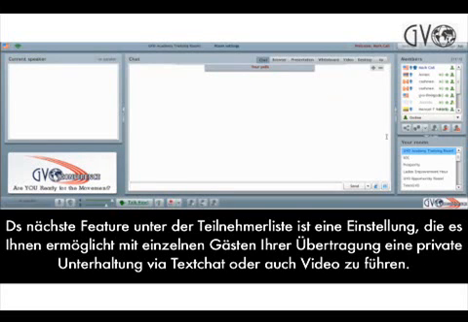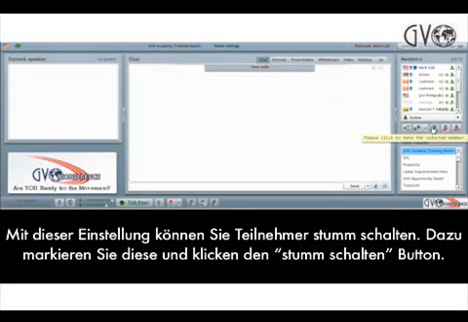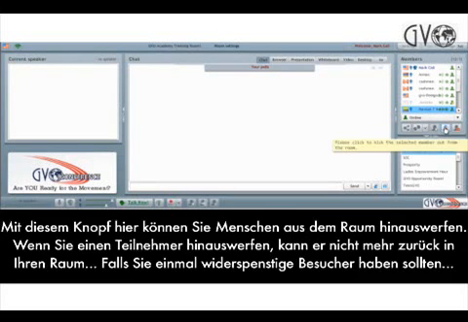The next feature right below the members list is you can do private conversations, two-way conversations, and also video chat with individual guests on your broadcast. This is a way for you to mute selected members, so you would highlight them and then click the mute button. This is a way for you to kick a member out of the room.